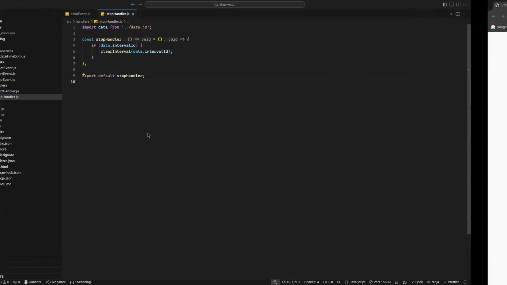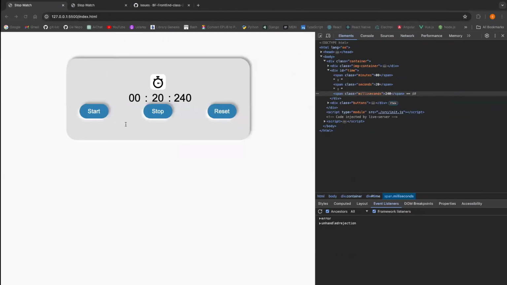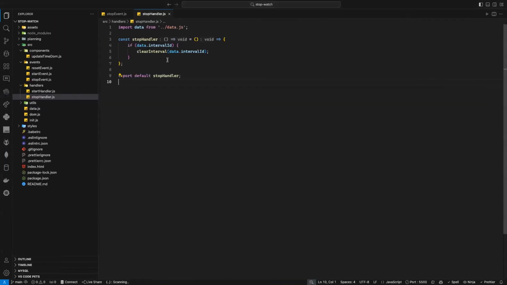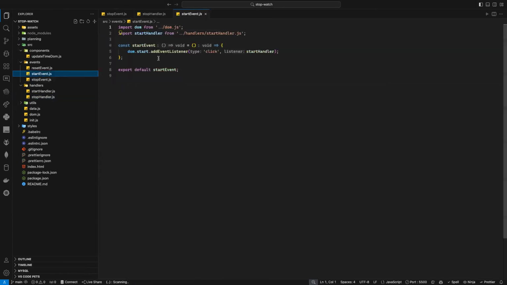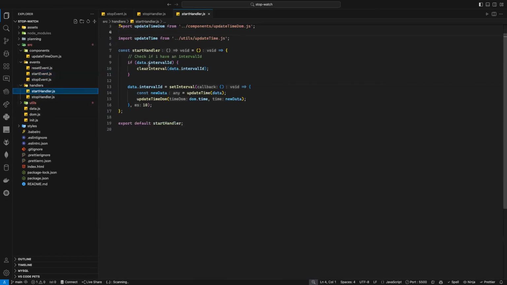I did not do anything actually here in my stopHandler. I just check if there is an interval, and I stop it. That's it. Now, when I click on start again, what is start going to do? Here, it will check if there are intervals, it will clear it. And then here, it will start this one.